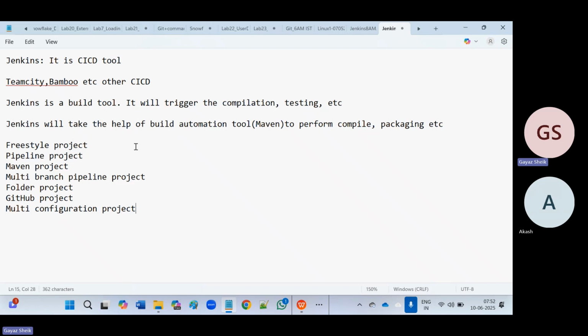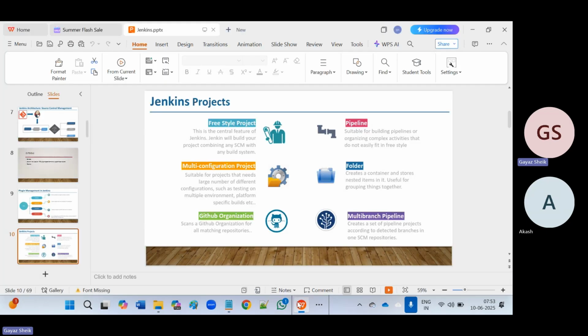Freestyle project means at any time if you want to create a project, simply we can go with the freestyle project. In very simple steps, we can create the freestyle project. This is the central feature of Jenkins. Jenkins will build our project by combining with our SCM tool or any other build systems in the case of the freestyle project.